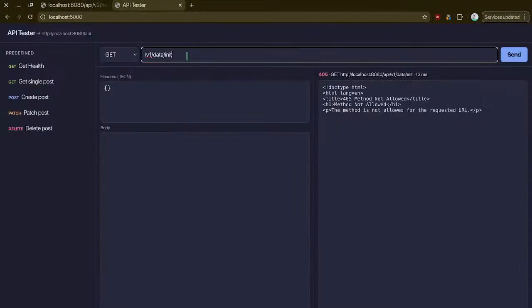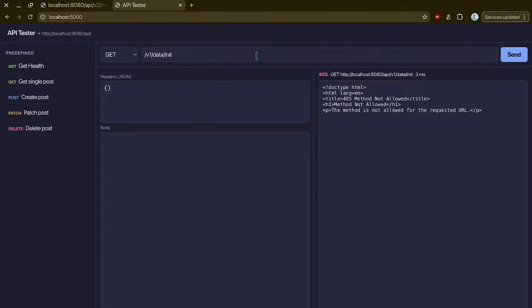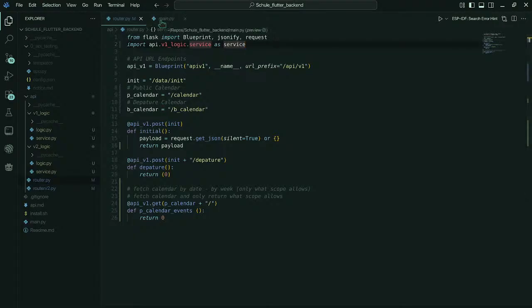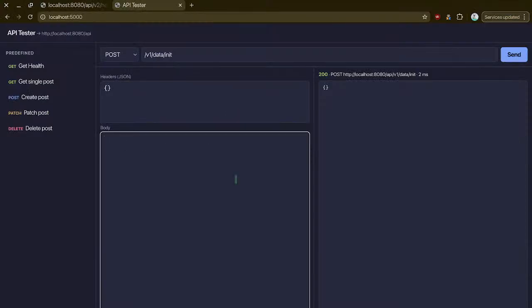V1 data init. Let's see what we'll return. Oh, a post with an empty header and empty body. We get a 200. Oh, so this should be an echo essentially. Payload equal to request.getJSON.